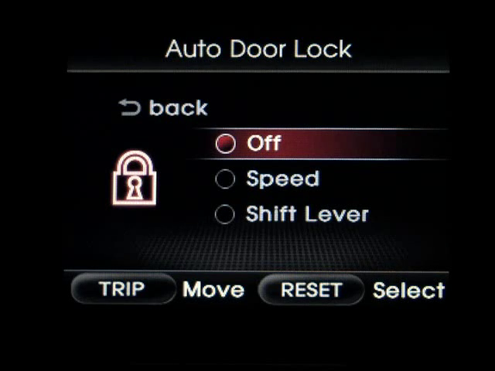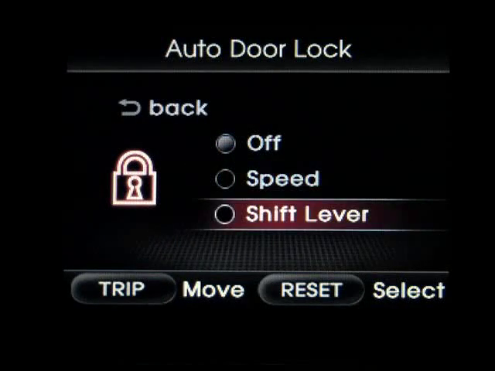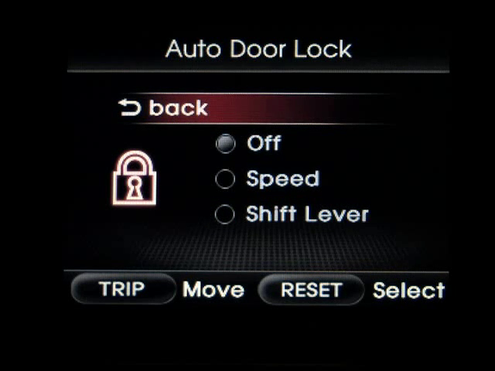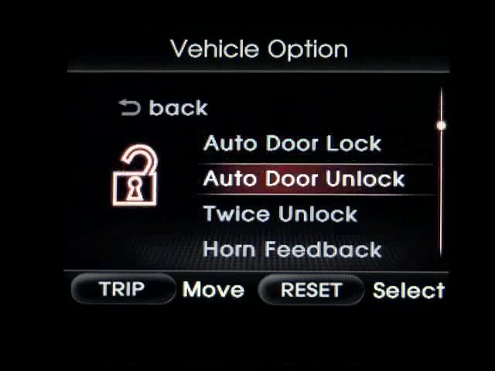When you've made your selection, you can use the trip button to scroll to Back and return to the previous screen. This is the same for all features. You can also set your Optima to automatically unlock the doors. Use the trip button to select Auto Door Unlock.